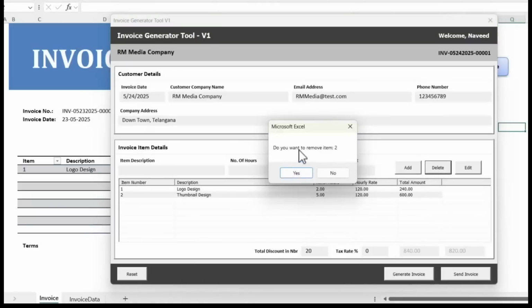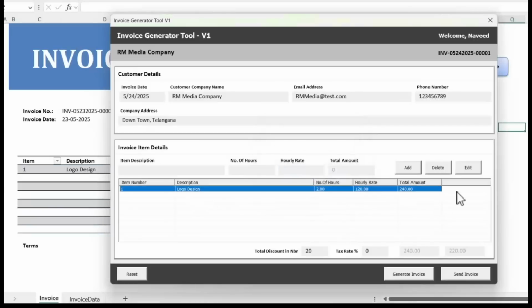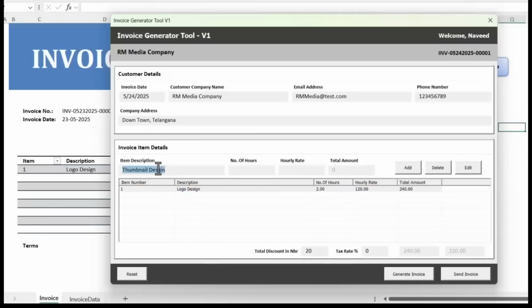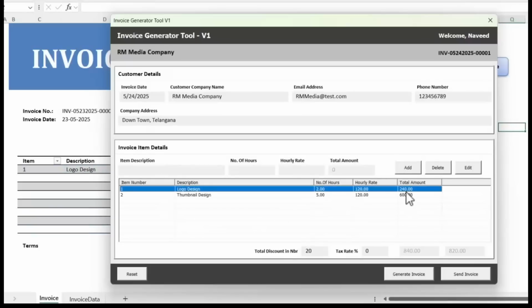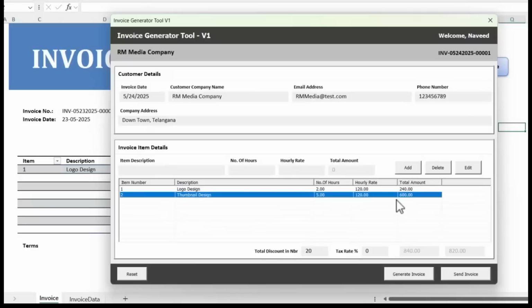So it will give you a warning pop-up here, whether you want to remove this item or not. If you click on yes, that item will get deleted from your list view, right? So let's add that item back again. Enter the number of hours as 5 and 120 as the hourly rate, right? So let's click on add button so that item got added here.